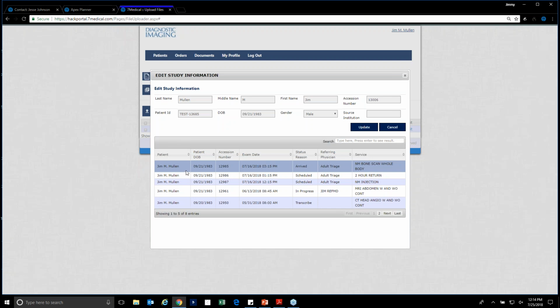So you can see just by selecting the patient down below, it's already reconciled and updated my information, and it's automatically assigned a new accession number. So when I upload this, it'll automatically reconcile with the existing images inside of my PACS database. So there's no CD management or anything else.